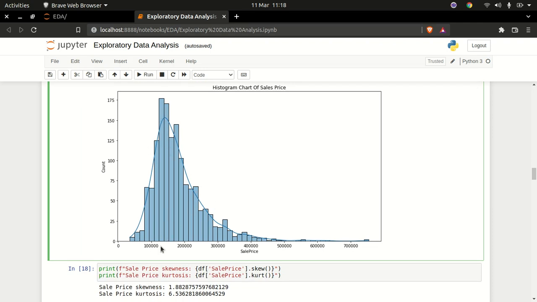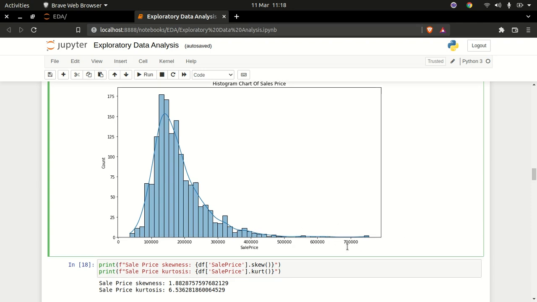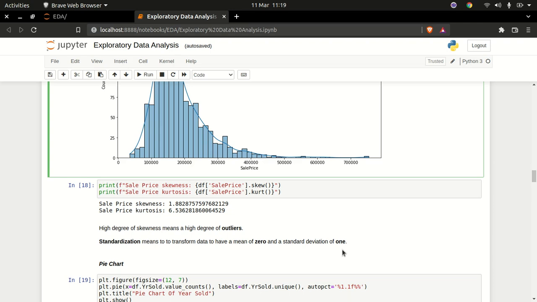Most houses were sold at around $100,000, and there are some which are $700,000, which are so far from the rest. You can think of these like outliers, because they are very far from the rest of the data. I went ahead and calculated the skewness and the kurtosis. The skewness was about 1.88. A high degree of skewness means that there are a high degree of outliers. We can see these outliers right here.